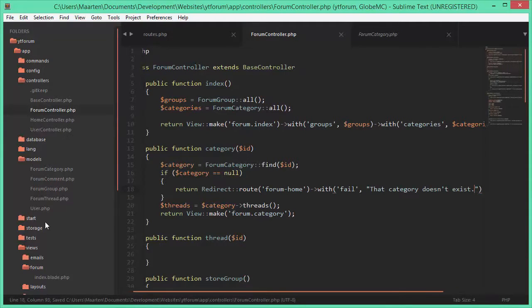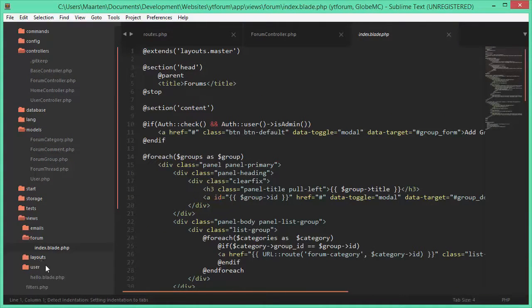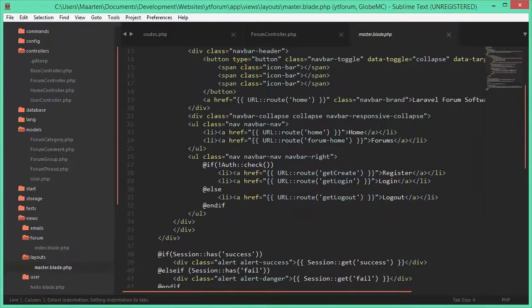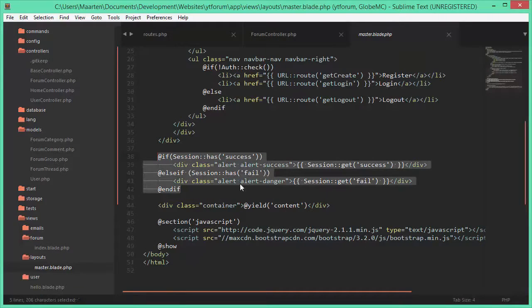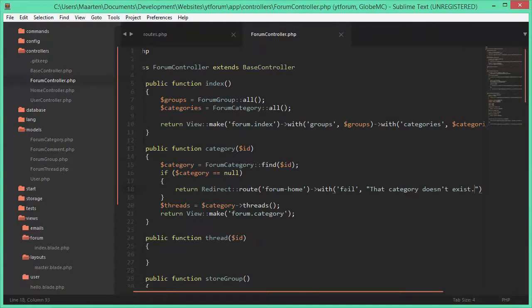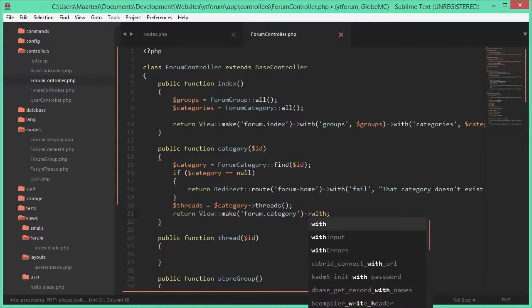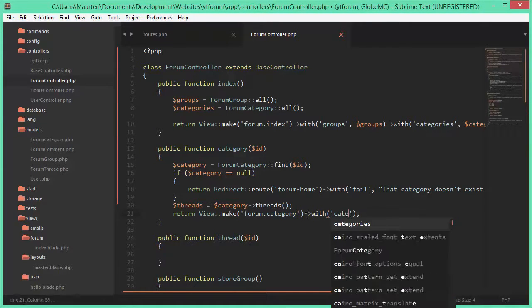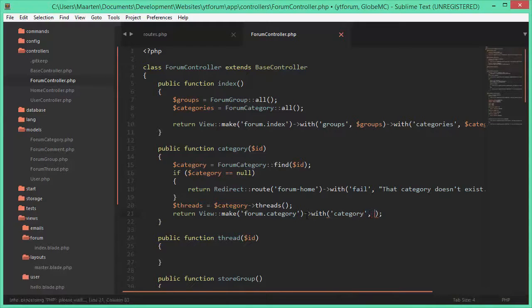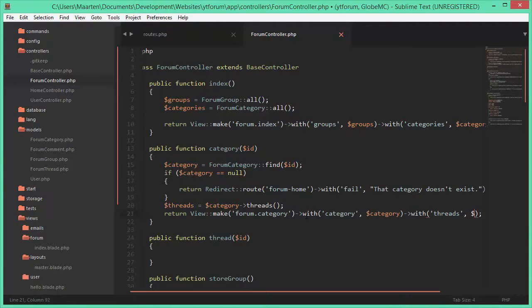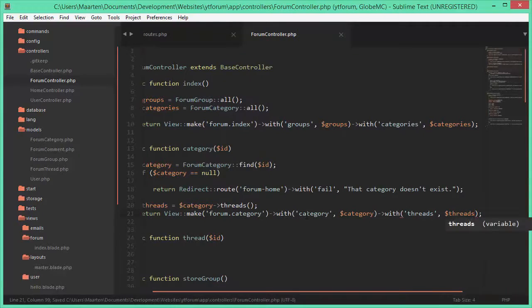Because remember, in our views and master, so layouts master, we have this piece of code here which will alert those messages. So we want to say, nope, sorry, we don't have that category, and we want to send with the category and with threads. Geez, I can't type today.